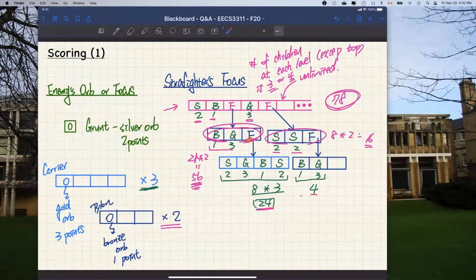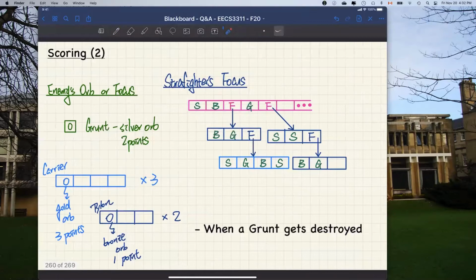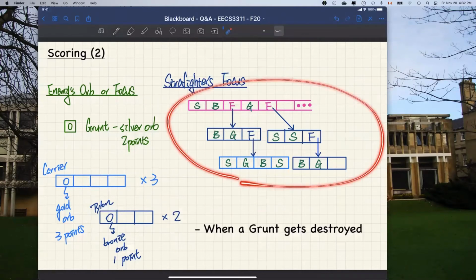F over here simply just means focus. Focus is basically like a pointer to a subtree you can think of. And then B over here is simply an orb of type bronze. G is an orb of type gold. Okay, let me just go on a little bit. Maybe you're wondering about how we can actually get things to work. Let me give you some idea over here. Let's say this is the current focus for the Starfighter. We already calculated its score in the previous page.